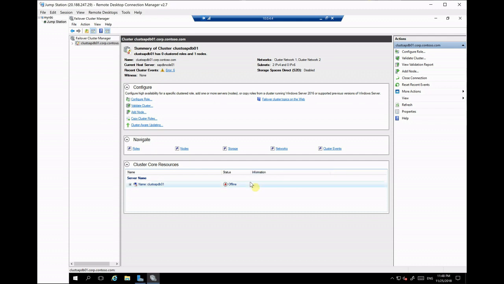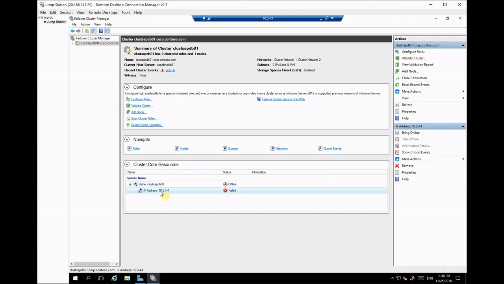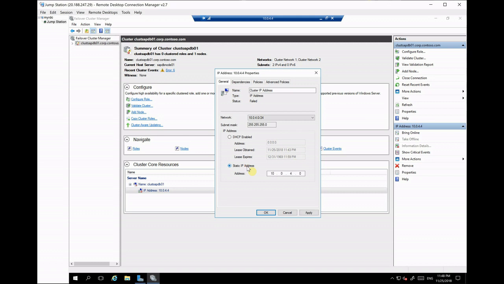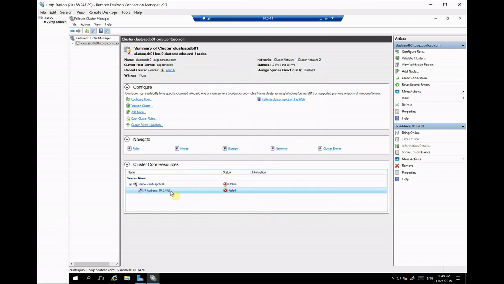So one of the things you can fix right away is the actual cluster package. Because you can see currently in the cluster core resources part of the window, that the actual cluster resource is down. The reason for that is it inherited the IP address of the first node, which obviously won't work because we're going to get an IP address conflict. So what we're going to do is we'll just change that, give it a static IP address and choose an IP address that hasn't been used yet, for example 10.0.4.50. We click apply. We click OK. And then we'll try to start the cluster package by clicking bring online. And that seemed to have worked. So that's the first step in installing the first node of the cluster.